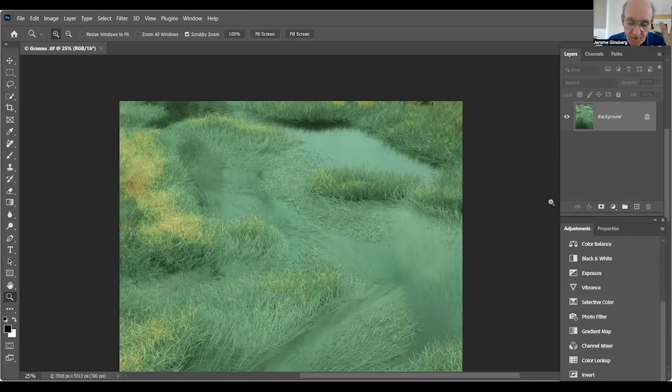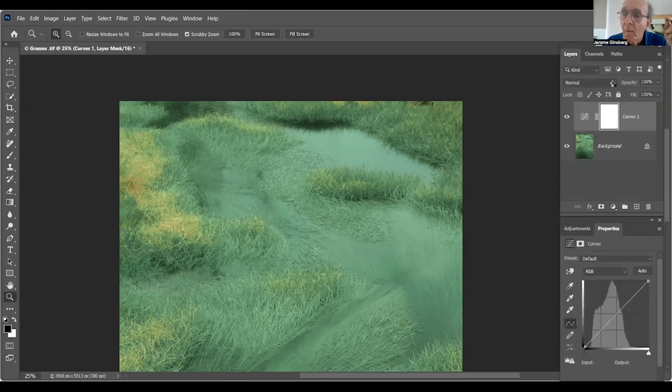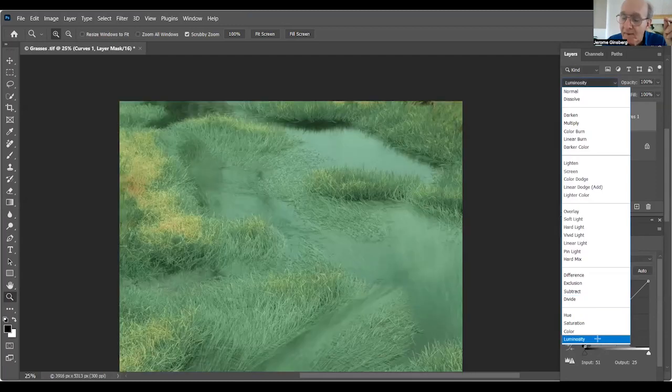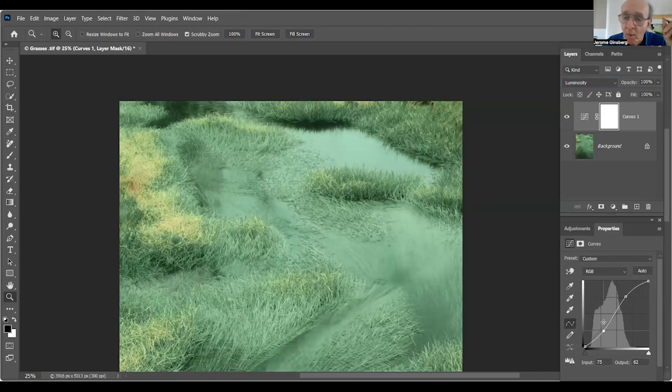I use it in curves if I'm doing contrast only. Where is curves? Should be near the top, but it isn't. Oh, there it is. I will go immediately from normal right into luminosity down at the bottom. And I know no matter what I'm doing, I will not affect the color if I do that.